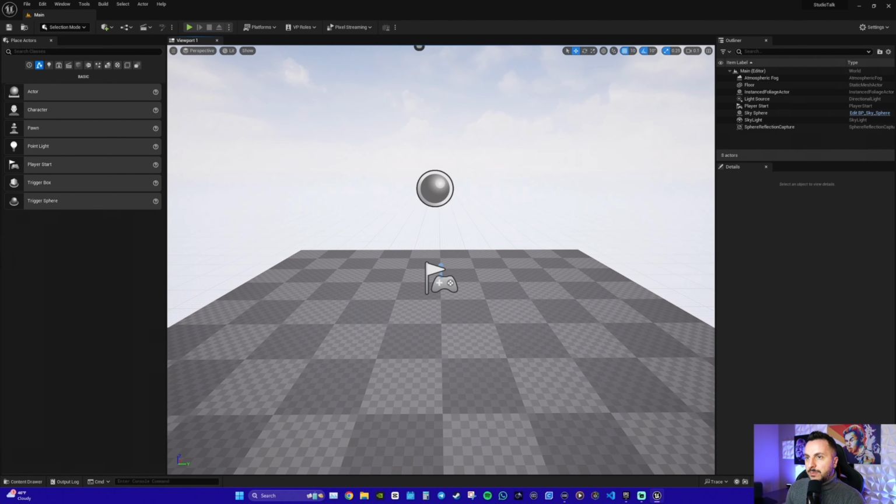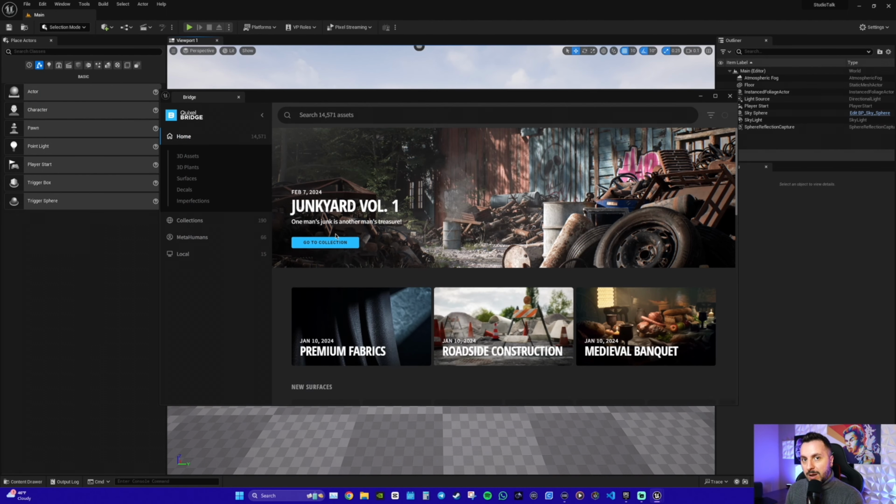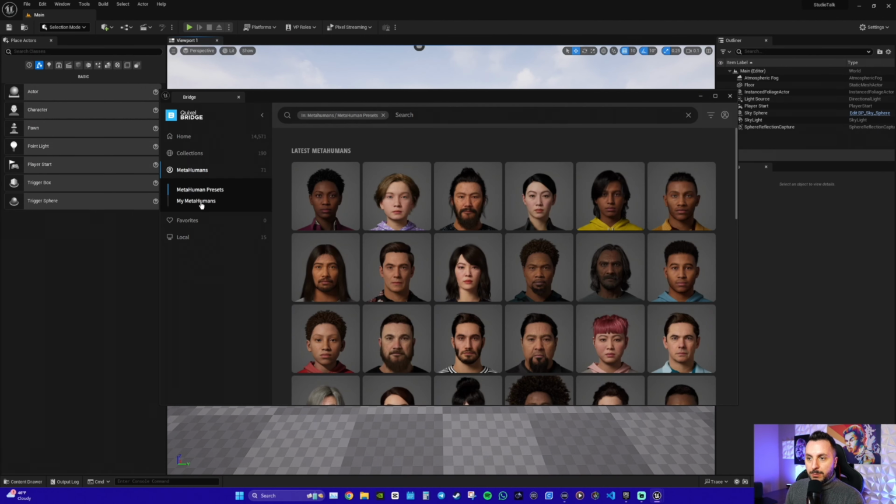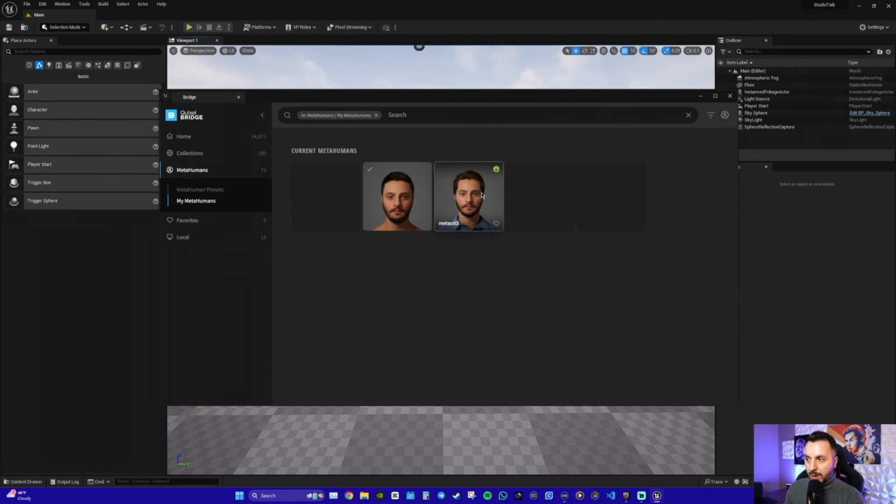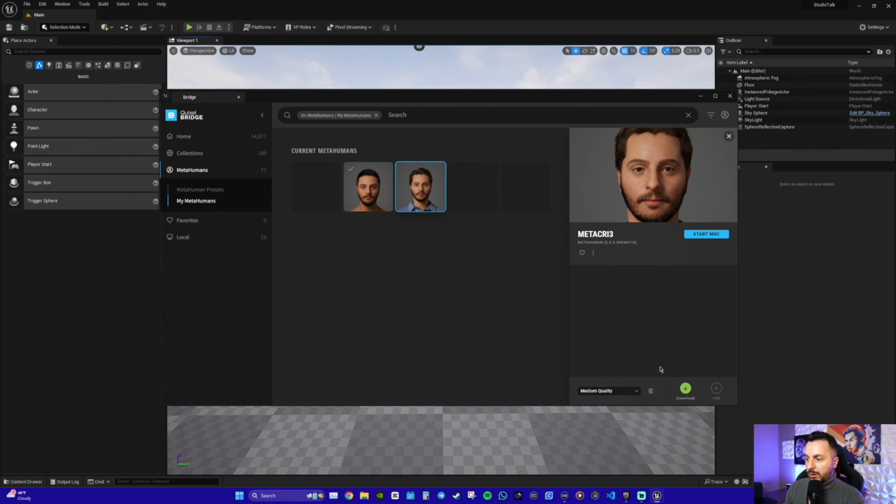Now it's time for us to import our MetaHuman that we had created before. So you go here on the left, you go on Quixel Bridge. You have to log in with your account, the same account that you used to create the MetaHuman. Then you go on MetaHumans, My MetaHumans, and this is the one I want to use. This is the third version that I've created for myself. I go here, highest quality, and you do download.